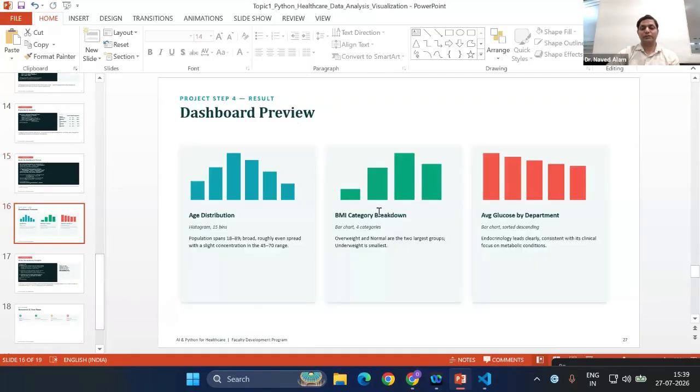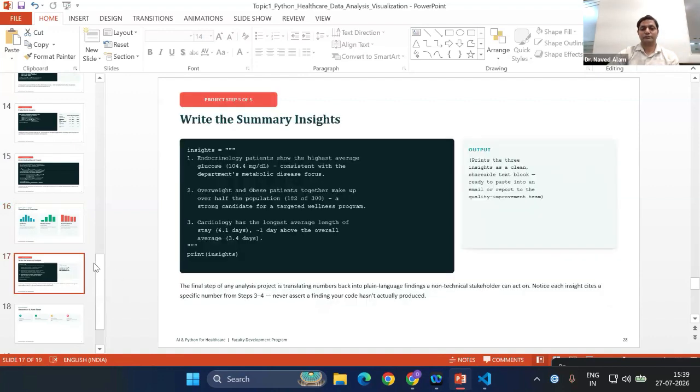And the dashboard will look like this. All things will be given in a single slide or single figure. And if we change the data set value, the current real-time value, the graphs will also change.